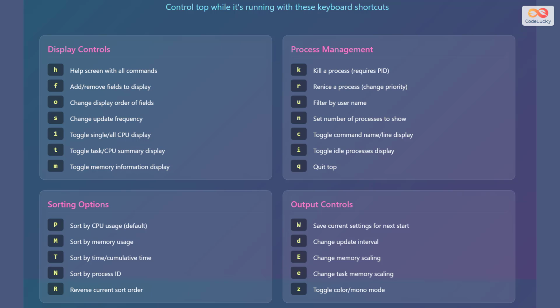For output controls, press W to save the current settings for the next start. Press D to change the update interval. Press a key to change the memory scaling. Press another key to change the task memory scaling. Press Z to toggle color or mono mode.